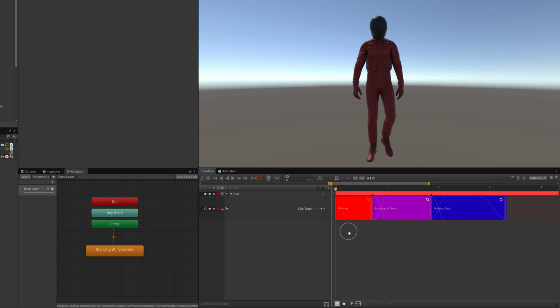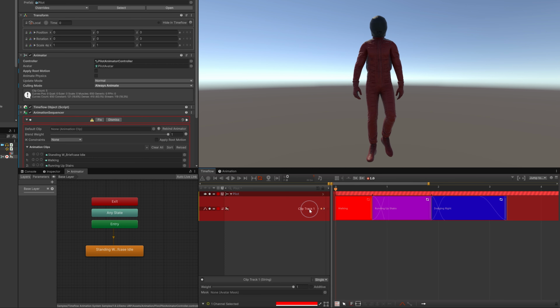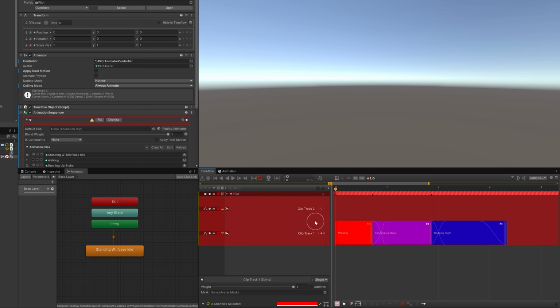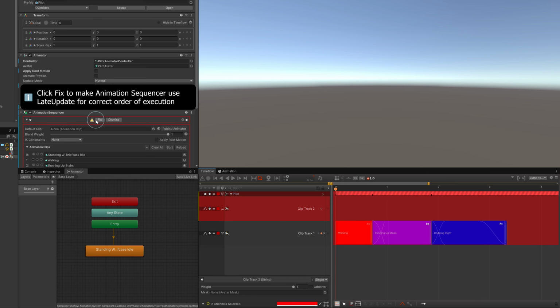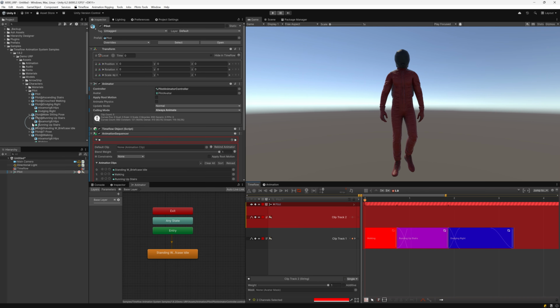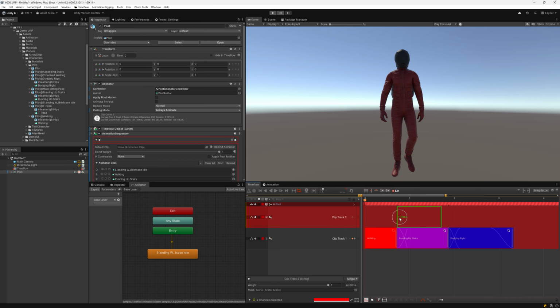Let's now go a little more advanced and get into animation layering. To add a new animation layer, right-click on Clip Track 1 and select Add Animation Sequencer Track. This creates a new empty track, which layers animation on top of Clip Track 1. We can grab another clip and add it to the view, such as this T-pose. Hold the Alt key to snap to the grid.